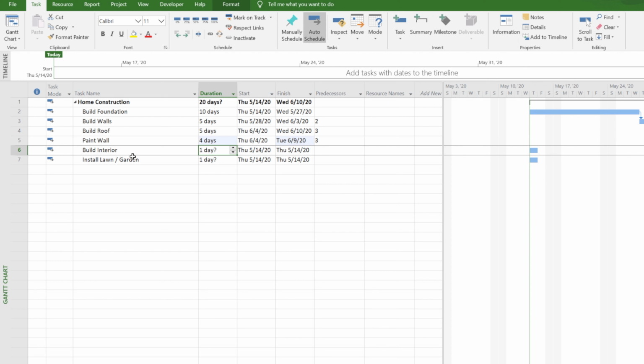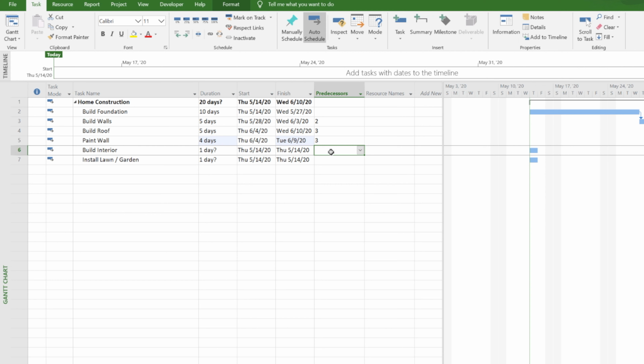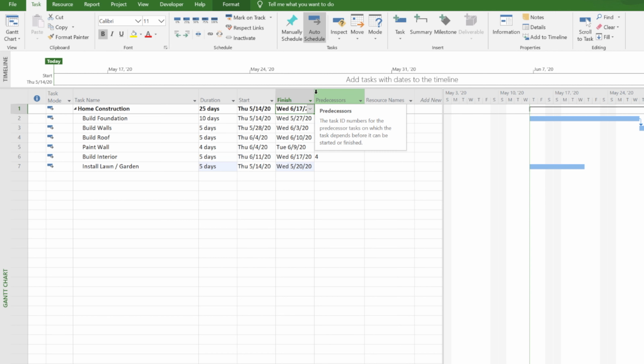There is no point in building the interior when the roof is not up. Building interior is dependent on the roof completion. So that is number 4. And let's say that takes another 5 days. And installing the lawn and garden, or making the garden nice, has no dependency, and let's say that takes another 5 days. If you look at this project, when will the project end? The project ends on June 17th if we start on 5/14.